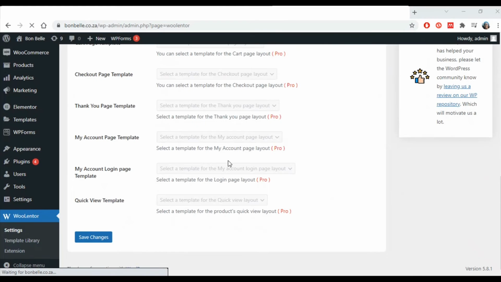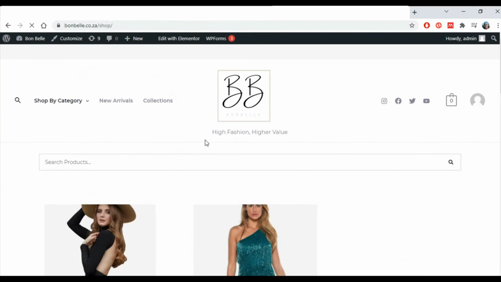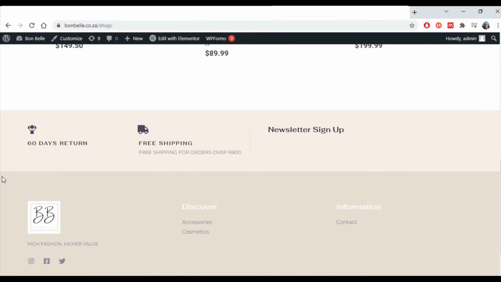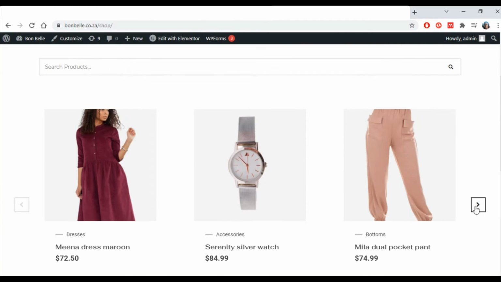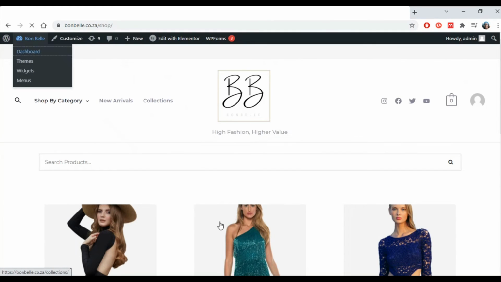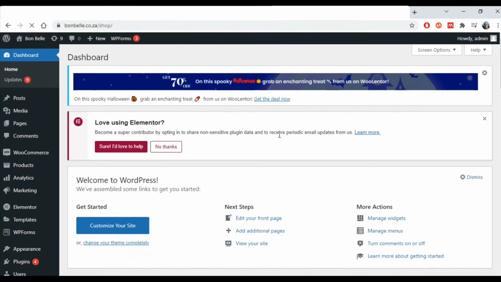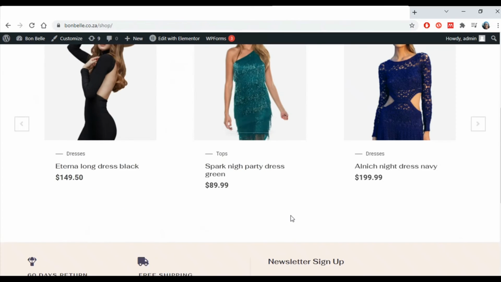Now that that's done, we can go and check out our shop by clicking on the shop option on the top left menu. And as you can see, this is exactly how we chose to design it. And if you're not happy with it, you can always go back and tweak or change whatever you're not happy with.